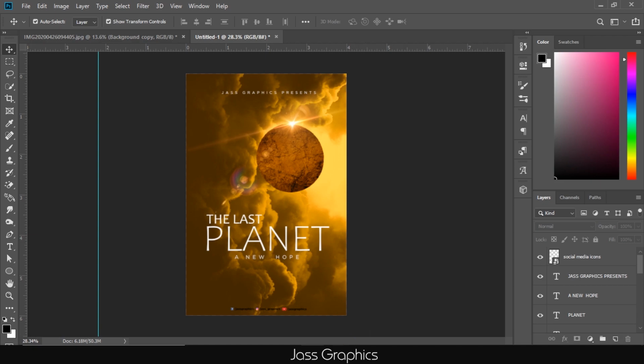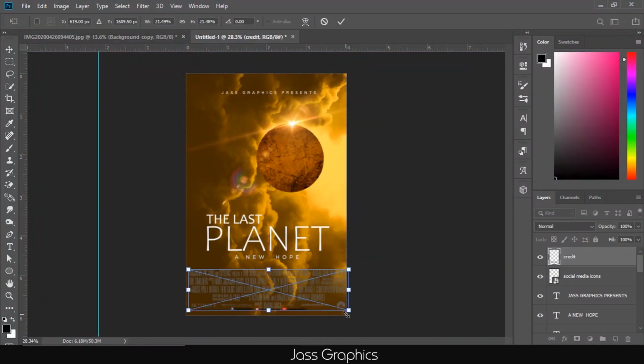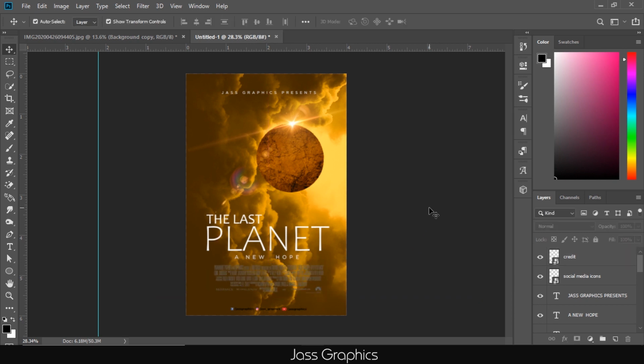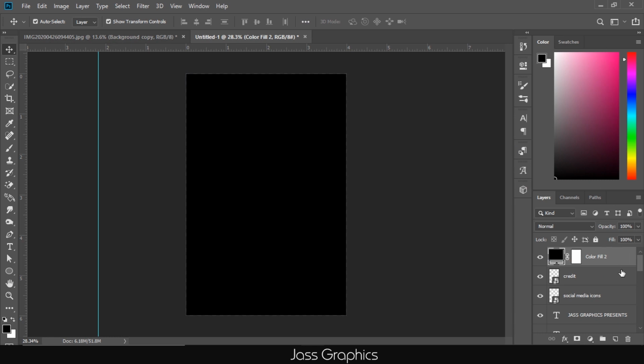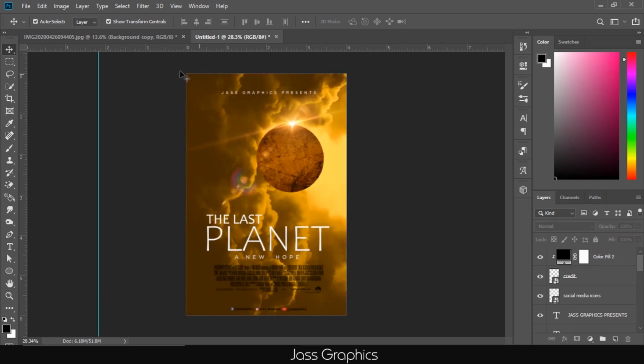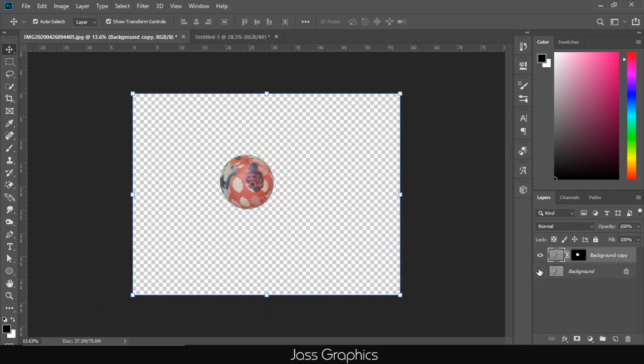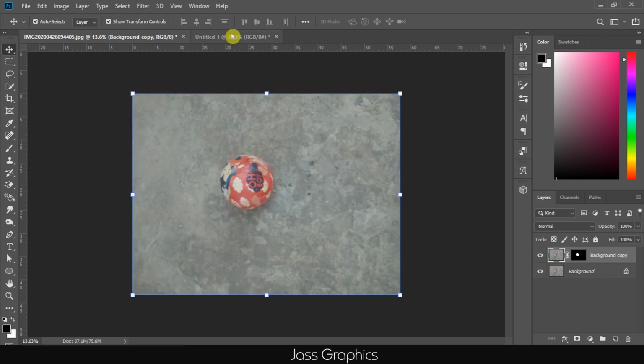Now I add credit to the poster. I just drag one PNG file of credit, adjust the size of the PNG, and change its color to black. Now it looks cool. Here you can see we made this poster from this simple image by using creativity.